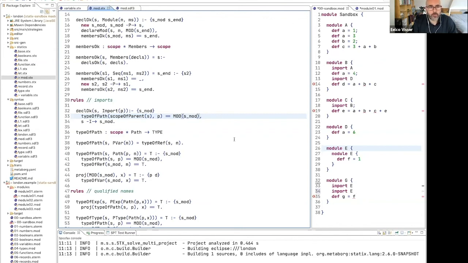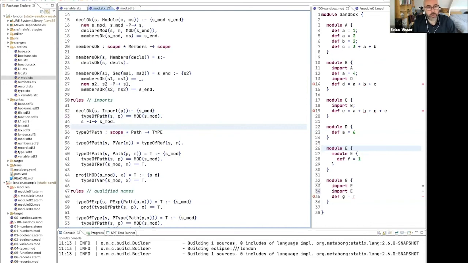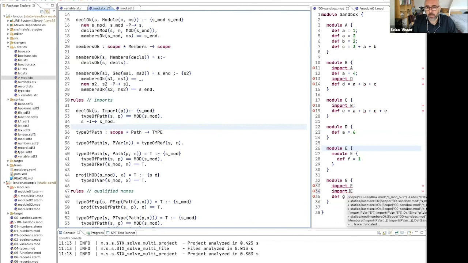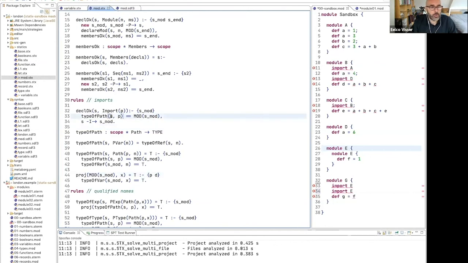So if I would instead resolve directly in a scope, we would get into this situation where queries get stuck, and that leads to a result like this. Okay, so we do want to resolve in the parent of the current scope. Let me just rename that. This is silly.